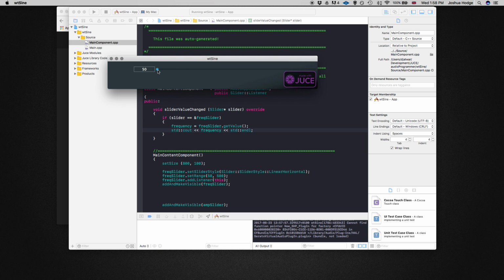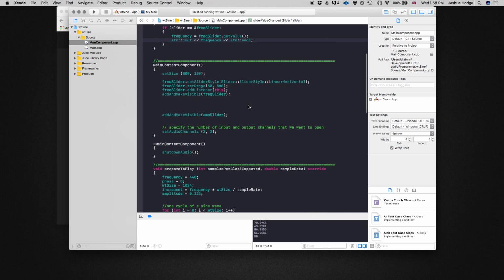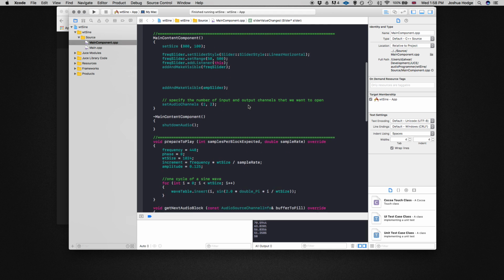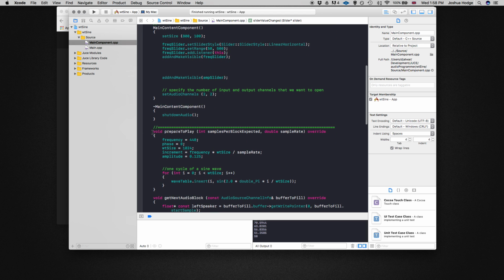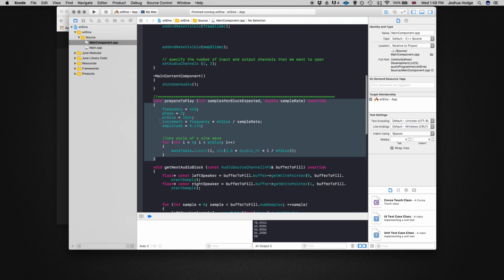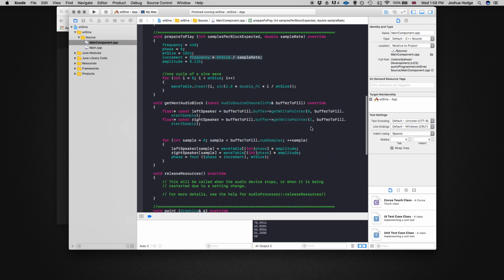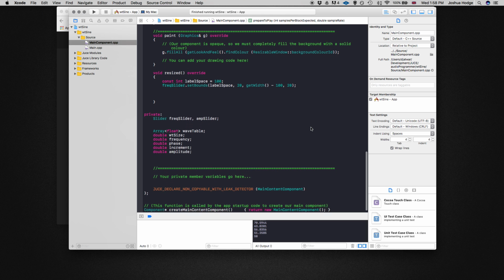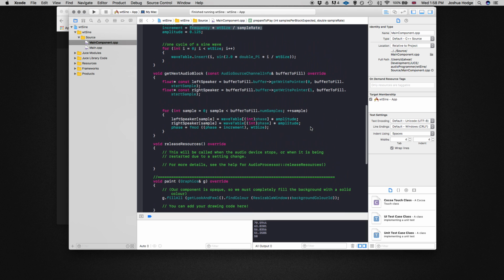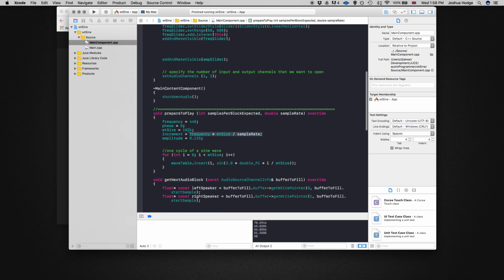Okay, let's just look at our console, see what we got. Okay, so our frequency is updating. Cool. So we have an issue here, which is that prepare to play is happening once when the app is instantiated. So the frequency is getting updated once, but we don't have anything within our audio callback that lets us know that our frequency is updating.